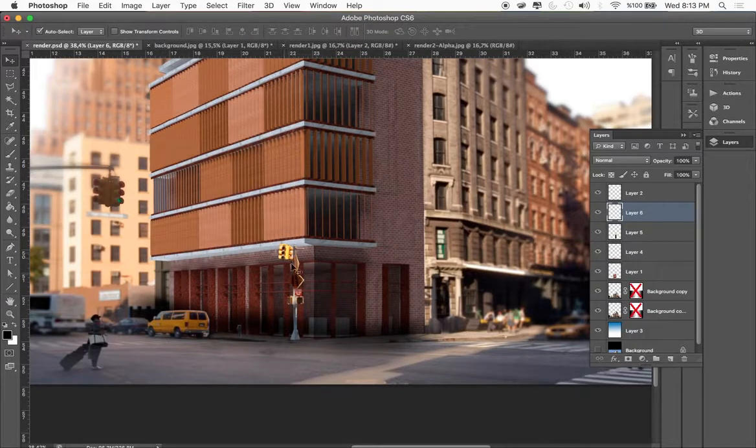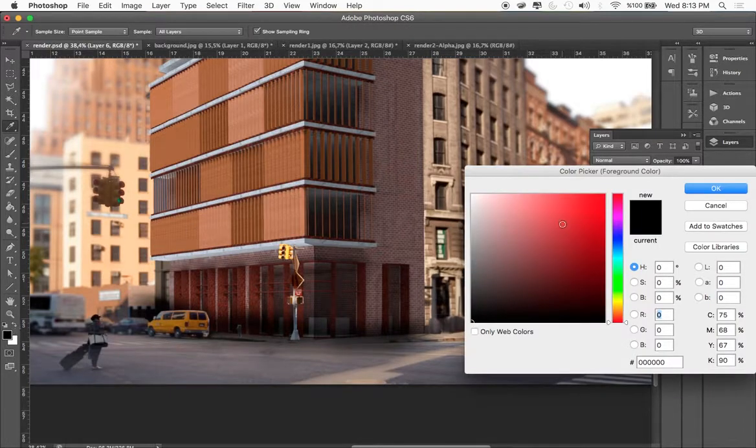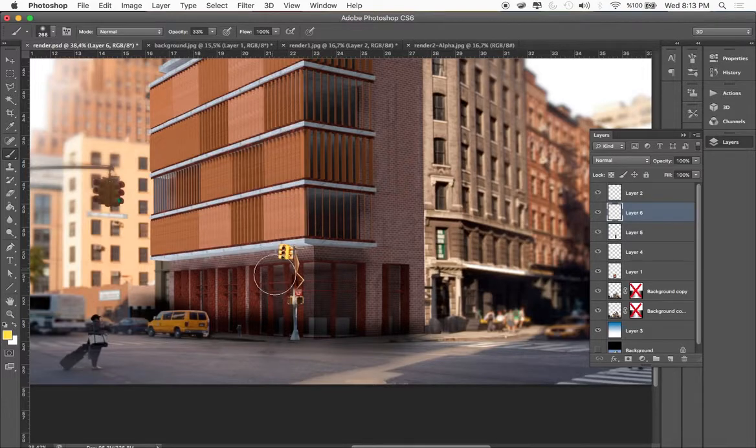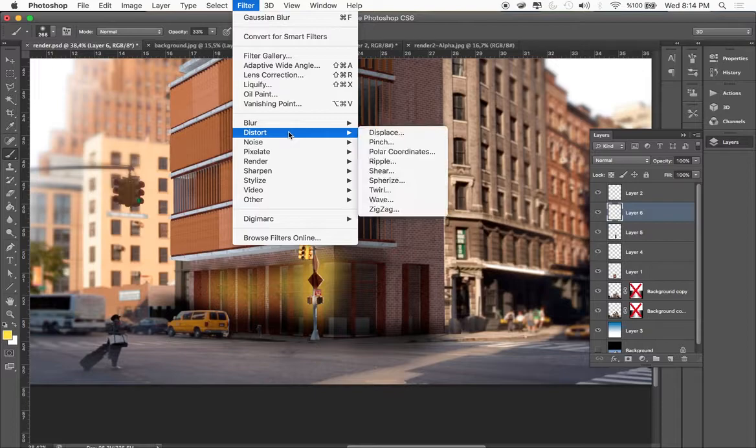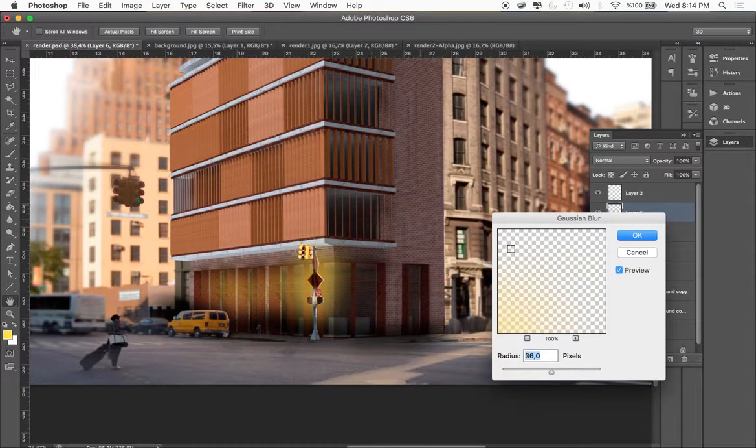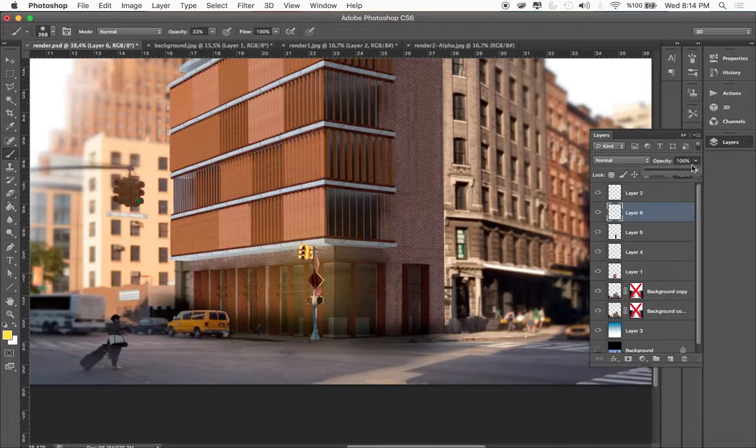So a new layer, and I would like to apply here some yellowish light, a bit warmer, with the same brush. Then the same filter, blur, Gaussian. I will diffuse it, and I will also play with the transparency as well.